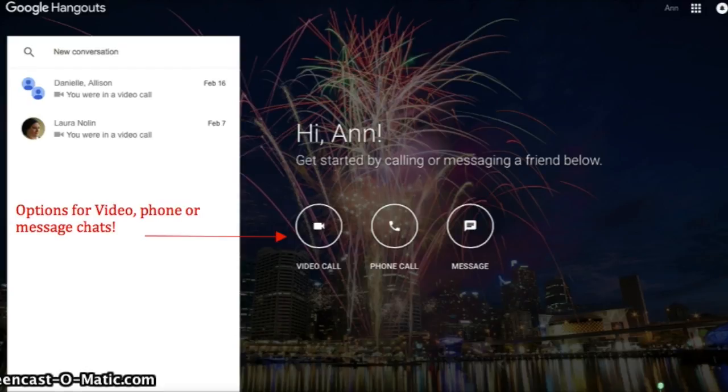So this is the opening screen for Google Hangouts, which can be accessed right from Google's page and going to your Google Plus account. And you can see here that there is the option to easily start a video call, a phone call, or a message chat among whoever you choose to have a conversation with.